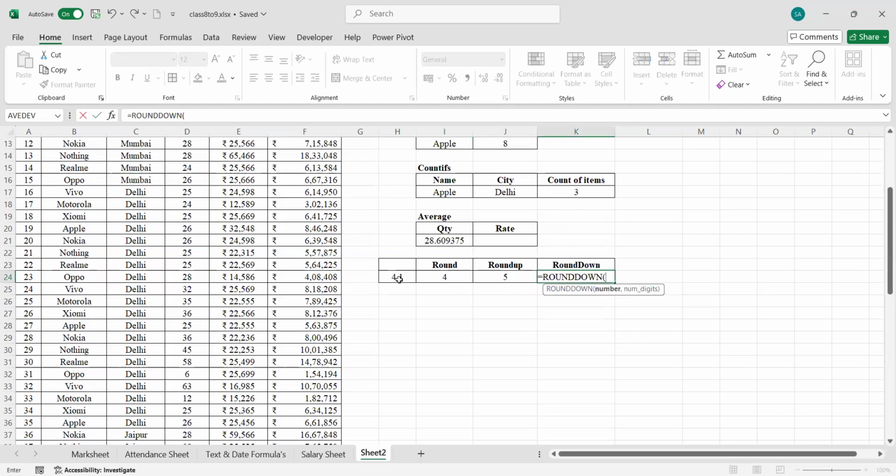And the next one is ROUNDDOWN. Even at 4.9, you'll get 4. Okay. So in these cases we use it, or if you want anything you can use, but mostly I use the ROUND, not ROUNDUP and ROUNDDOWN. In specific cases, you can use ROUNDUP and ROUNDDOWN. Okay.